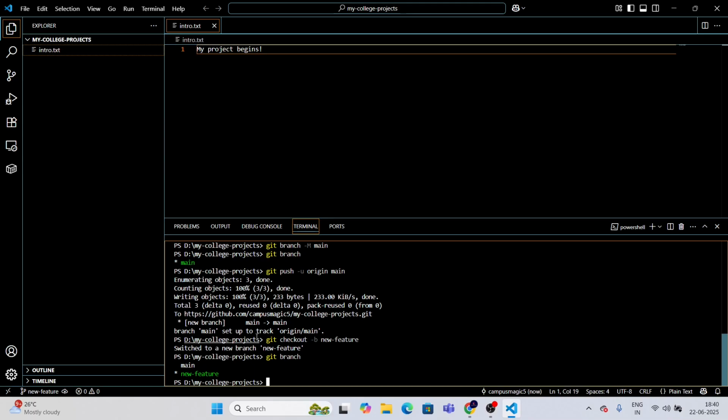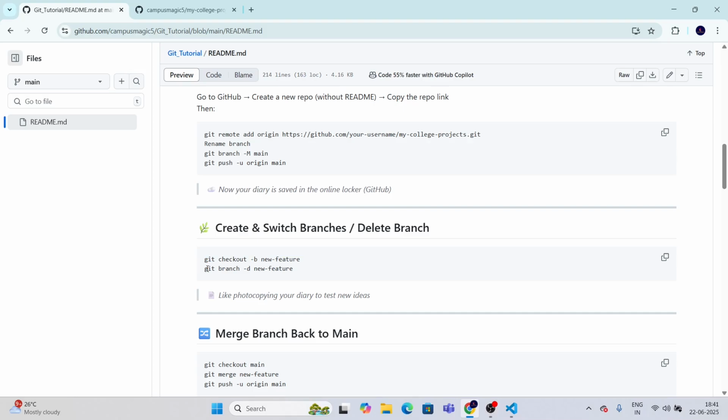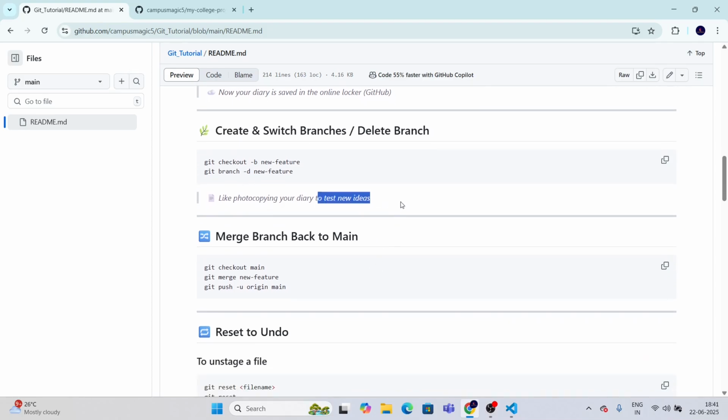Now at this point we have created the branch and moved to this particular branch. So we have two branches right now, main and new feature, right? You can also delete a branch using git branch -d new feature. If you give this command, your branch will be deleted, right? So this branching is like photocopying your diary to test new ideas. This is what we discussed.